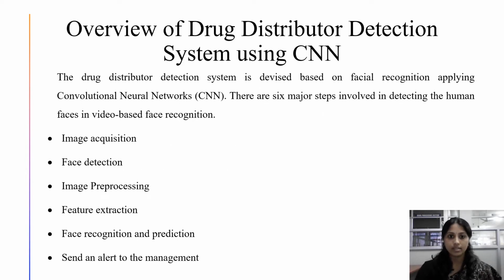The overview of our system is as follows. We begin with image acquisition. The image is captured from videos. Then the faces of the people in that frame are identified and detected. It is then pre-processed. The features of the face, specifically the face area, are extracted, and face recognition is done wherein it is compared with the existing database. This is where the CNN comes into the picture, and if it is identified to be that of a drug supplier, then an alert message or an alarm is sent to the management for further actions.